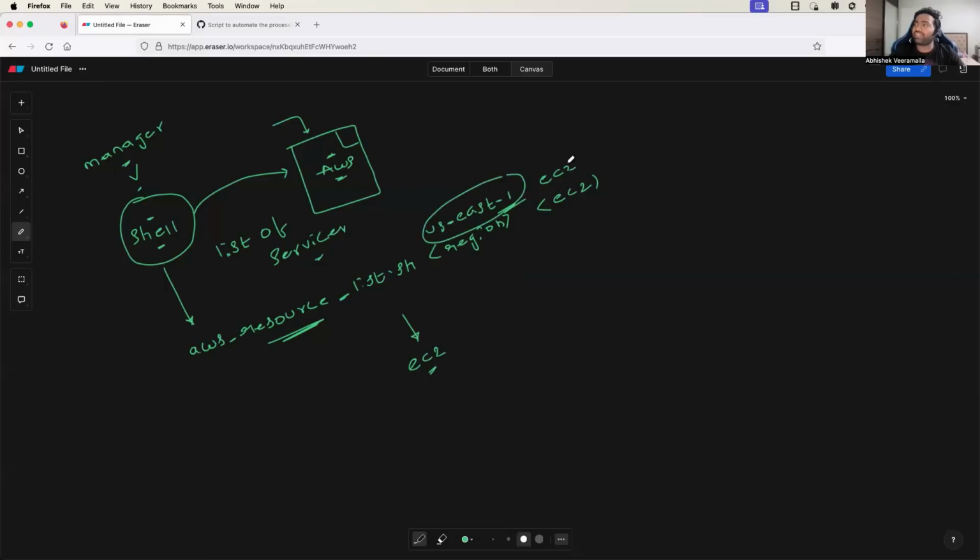Similarly, if they replace EC2 with S3, it will give you all the S3 resources. If they replace that with EBS, it will give you all the EBS resources that are active on the AWS account in the particular region.